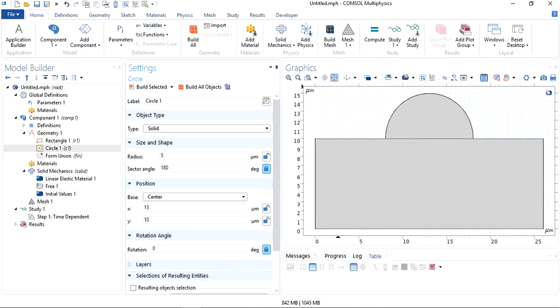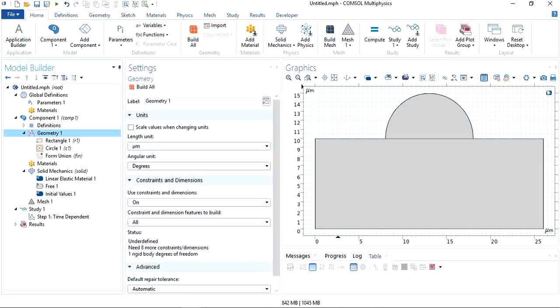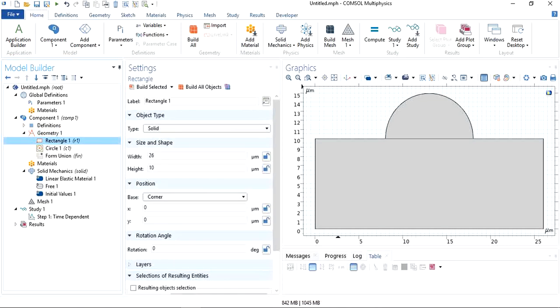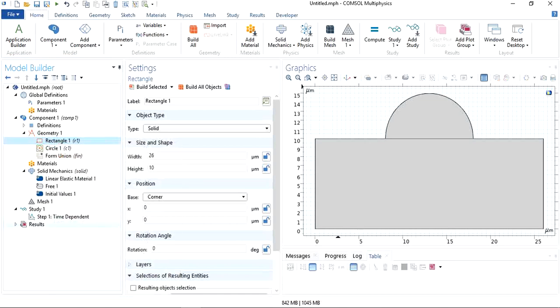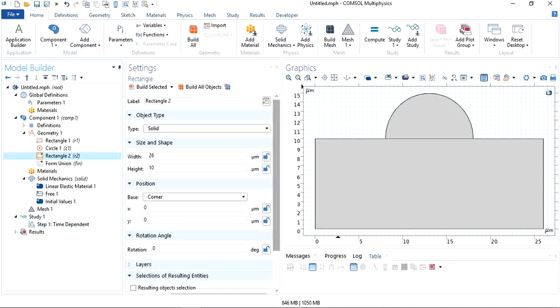Okay, now the bottom geometry is prepared. Now we have to draw the top geometry. For that purpose I click on geometry again, or you can use the same rectangle. You can take a duplicate of that rectangle also by right clicking and duplicating it, and then we can check the location of this.